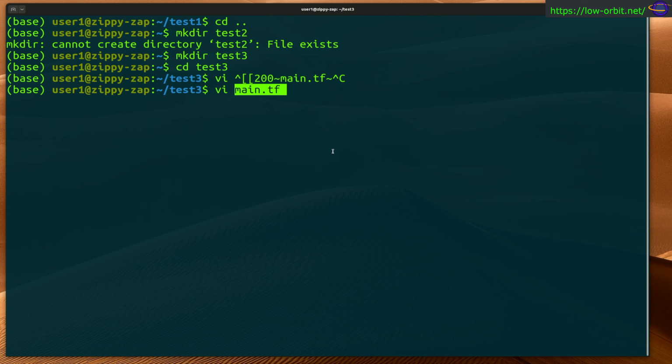Now, the other thing I should mention is that you will need the AWS CLI to be installed. So you need the CLI installed, and you need to have credentials set up for the CLI. That's part of setting up the CLI. You need the credentials in place.